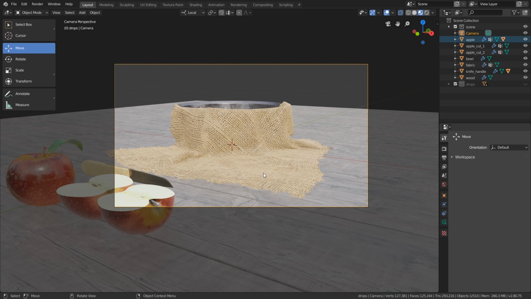So I want to have it here somewhere so I can place the knife and the cut apple onto the fabric part here. So the whole thing makes sense to have it here. And certainly I want to place some apples in the bowl here and also a few apples around here to populate the scene a bit more.